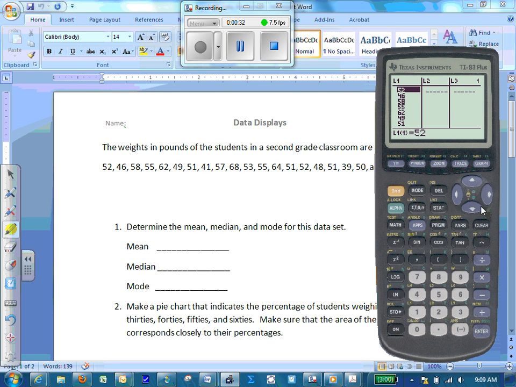I've already done it to save some time, but I now have 20 items listed in just one. So if we wanted to answer a question about mean, median, and mode, to help us maybe with mode, we might want to put these numbers in order.